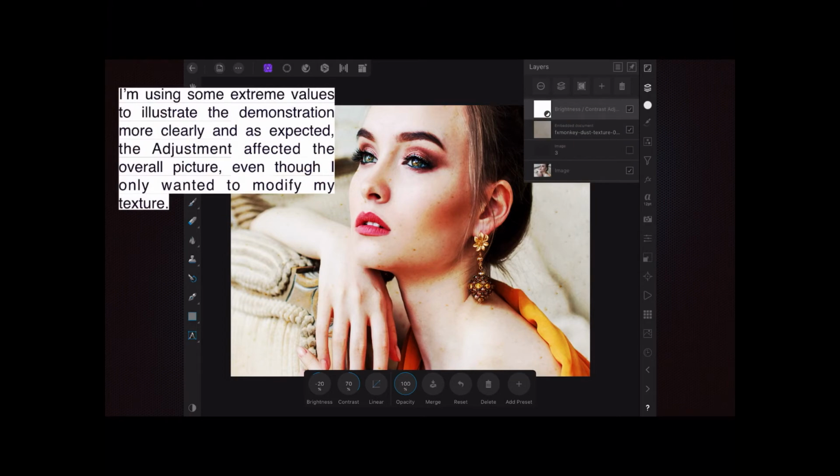Now I'm using some extreme values to illustrate the demonstration more clearly, and as expected, the adjustment affected the overall picture, even though I only wanted to modify my texture. You can see the adjustment there is at the very top of the list of layers. Now you may recall that an adjustment there affects everything below that layer, so that includes the original image, and we want to change that slightly.